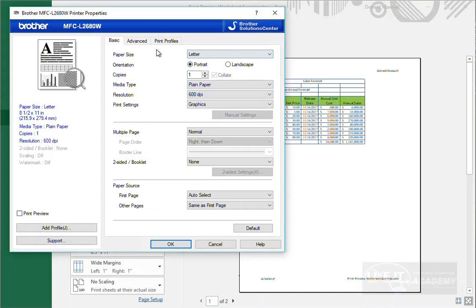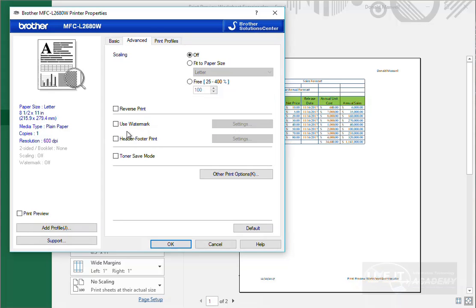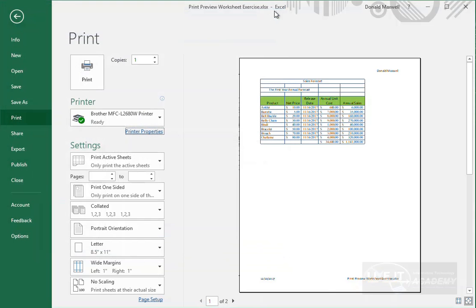How do you want your paper to be printed, resolutions, and so on, right? So it just happens to be my printer. Your printer may have different options. Okay, on the settings, this is very important.